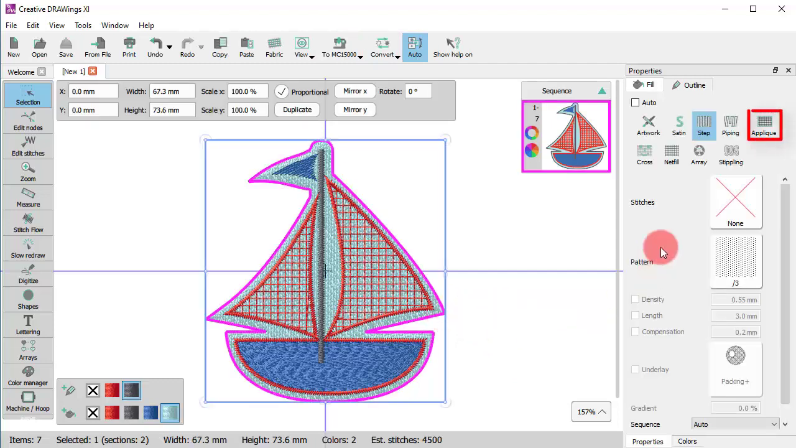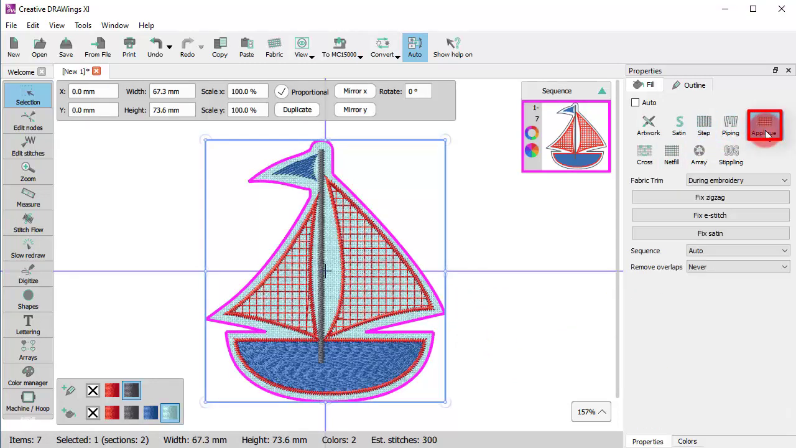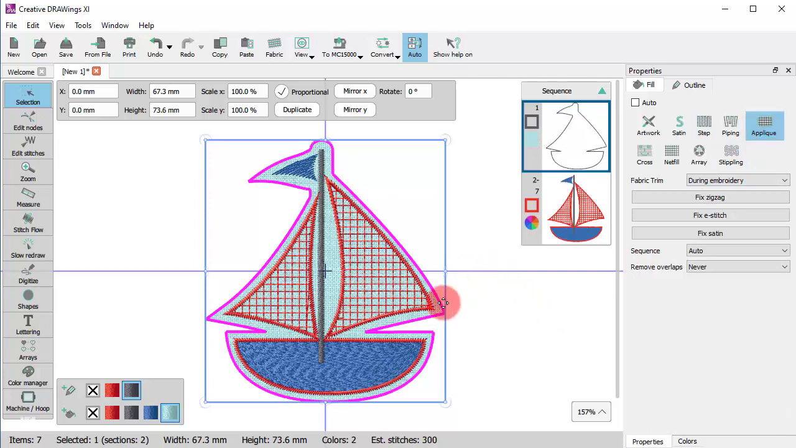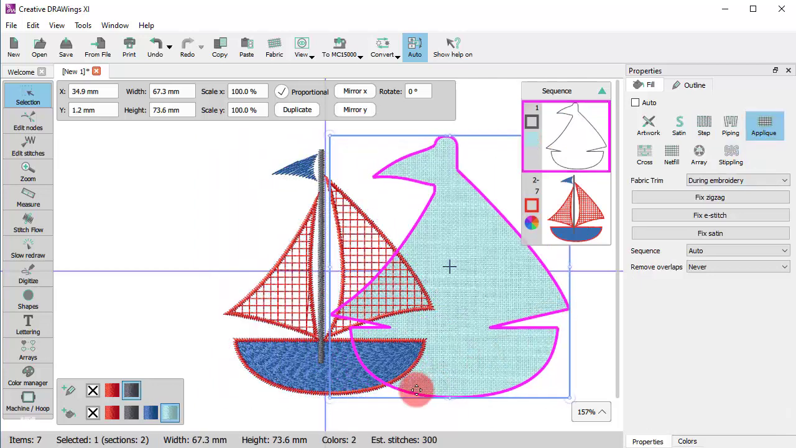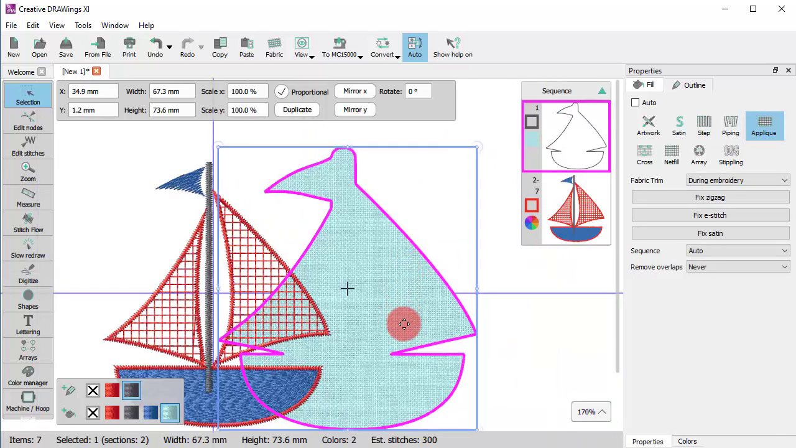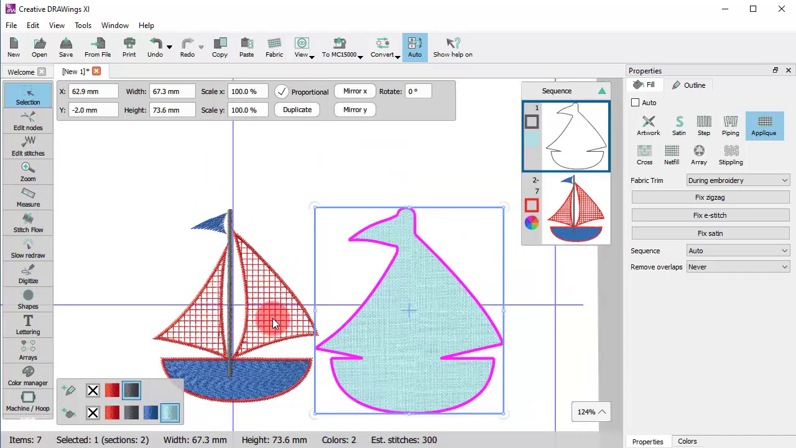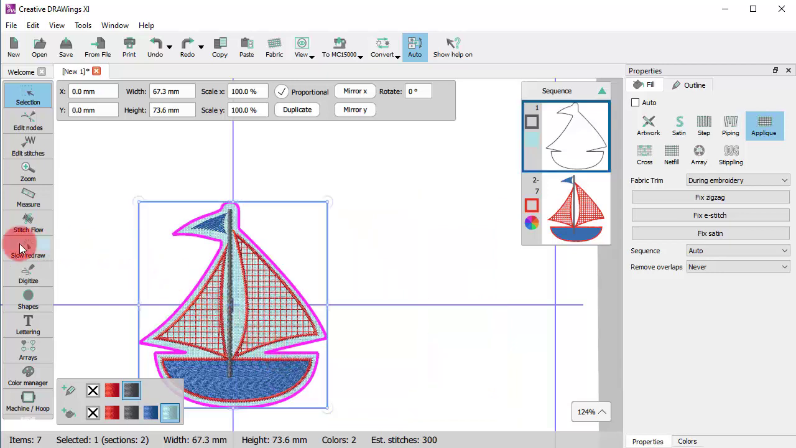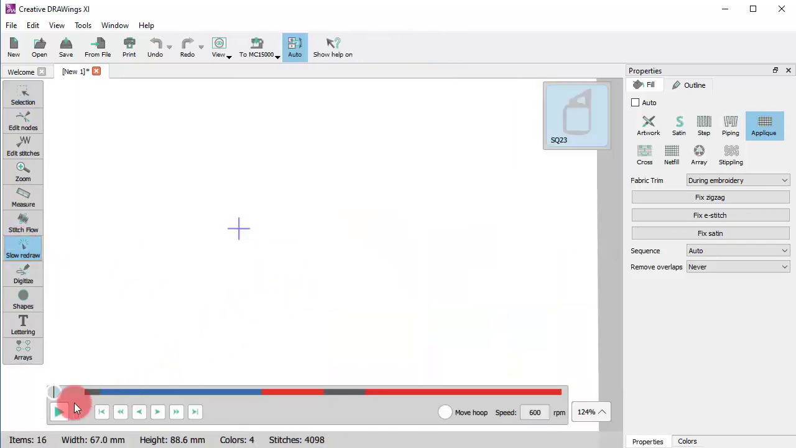First of all, for any fill object you select, you can assign an applique fill. When you set applique, you just see a preview of the shape with an applique fabric. The software has automatically created all necessary stitches and stops in order to place the applique fabric during production. Let's preview the actual operation using slow redraw.